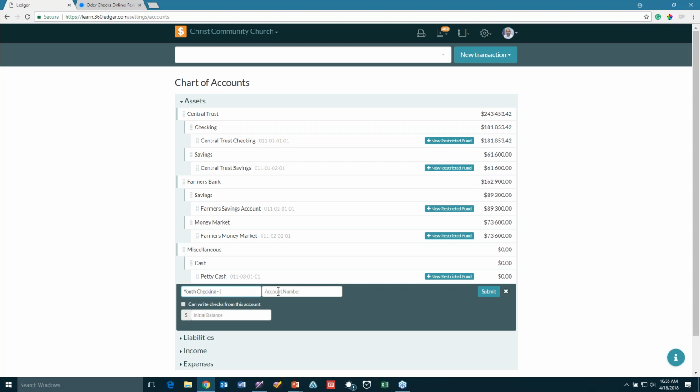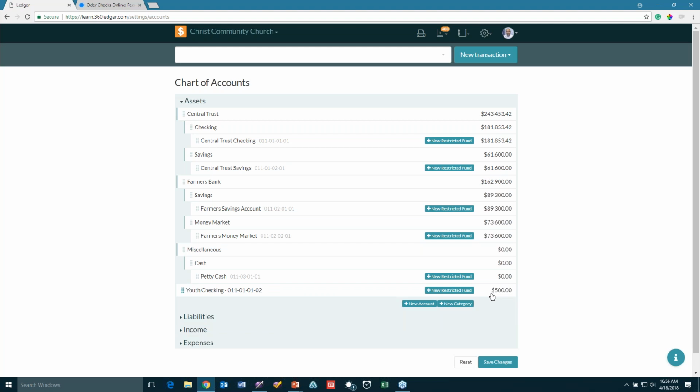So let's say that I'm going to put this checking account at Central Trust Checking, and I'm going to use a number similar to the number that is there, so 010102. Then at that point, I can state whether or not we can write checks from this account, and I can enter in an initial balance. So we'll say $500, and then click submit. And at that point, the name is inside of the account. I'm sorry, the number is inside of the name.